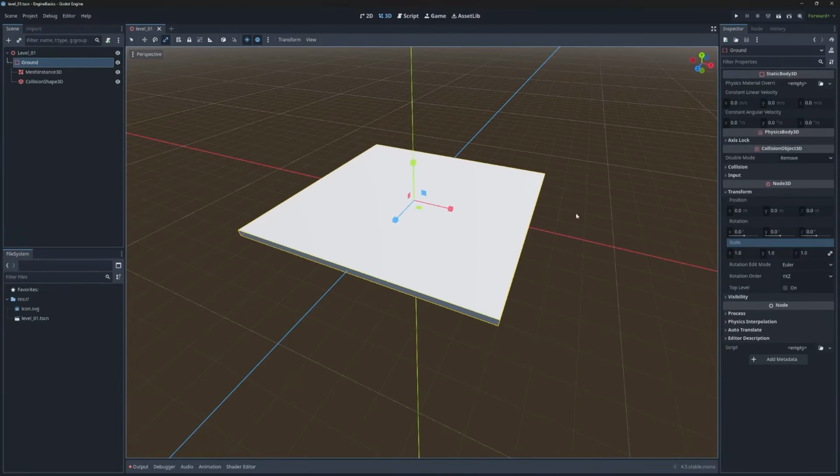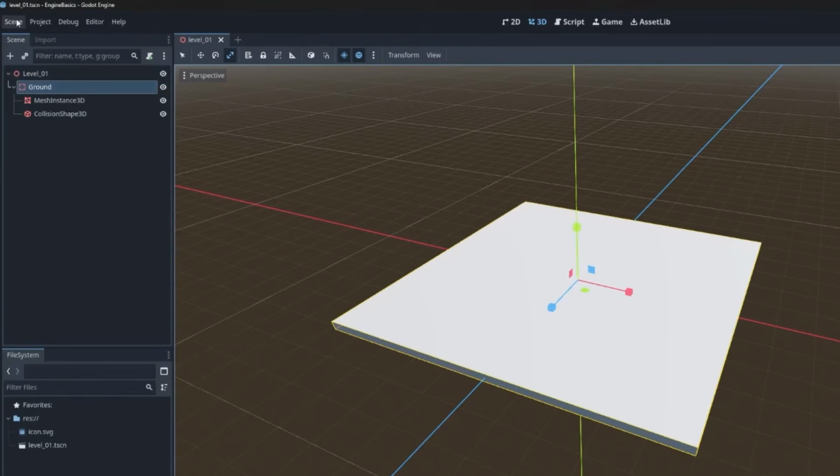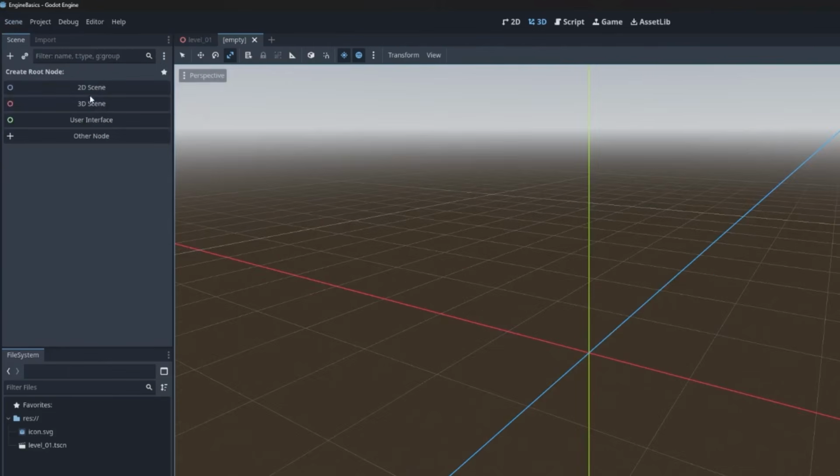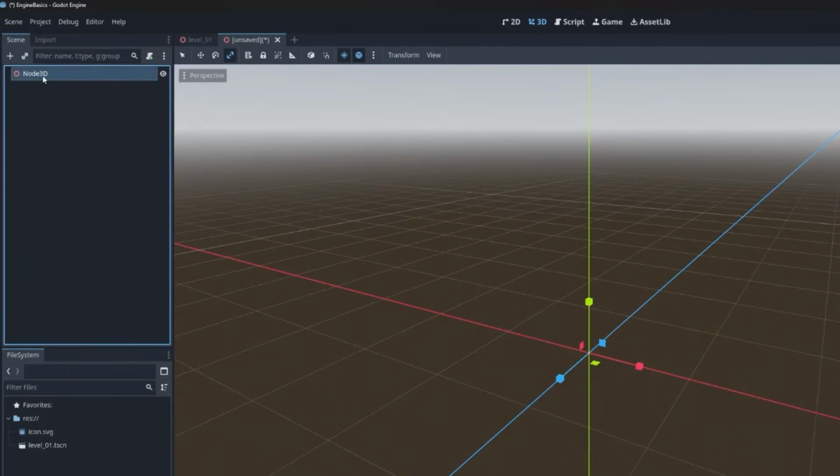Okay, now that we have the ground created, let's get the player and the camera set up so that we can actually see what's going on in our scene. Now to do that, we're going to make a separate scene to house them. So go to Scene, new scene. And then again, it's going to be 3D, so go ahead and pick that. And then rename this top node to player.